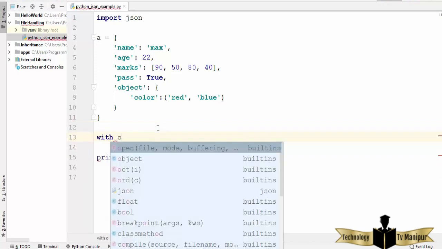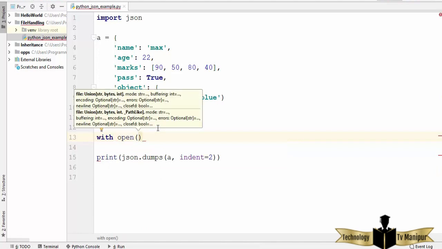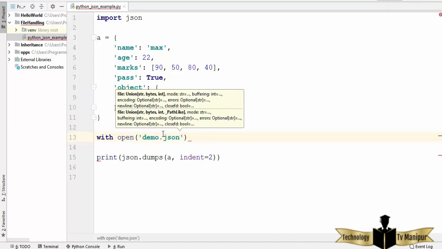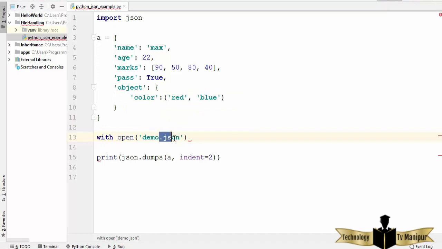But when you give sort_keys equal to True here and I run the code, you can see age comes first, then the marks, then the name, and then the object. So now your keys are sorted in alphabetical order, and you use this kind of notation.